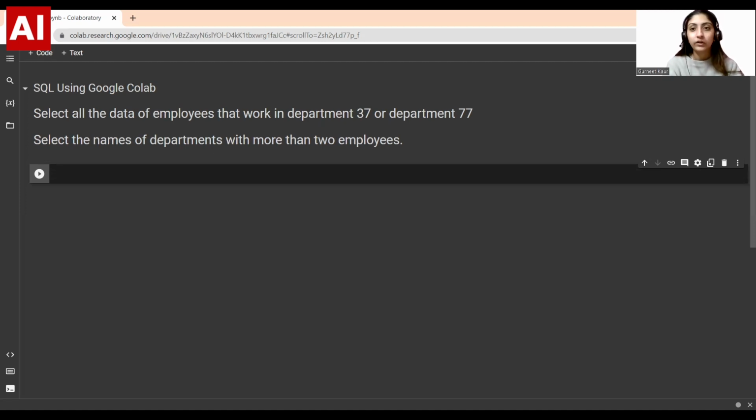For that, first we need to import SQLite. So we'll write import sqlite3. This is the library that we need to import. Let's run this. Now you can see that the cell is executed, which means that my library has been imported.